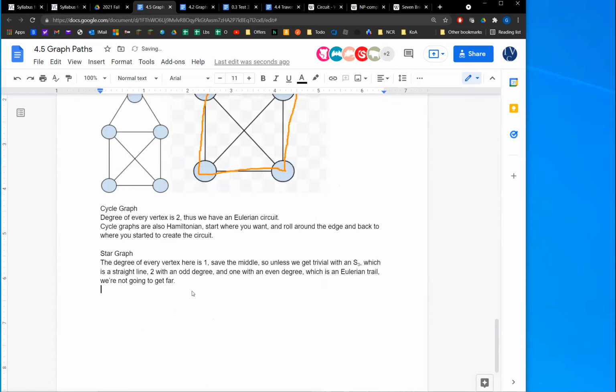There's star graph, wheel graph. Wheel graph, right? The degree of every vertex is 3. So unless you want to say a W3 exists, which no, because there's no center point. So W4 and up, everyone's got an odd degree. So we're out of luck finding any Eulerian characteristics.